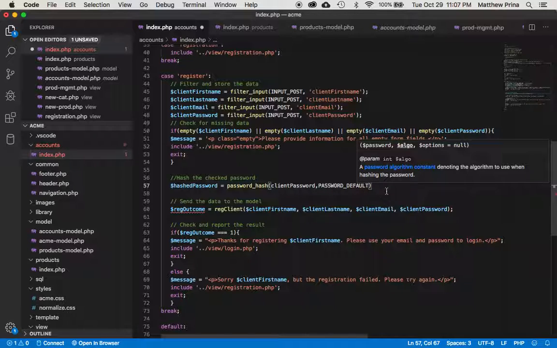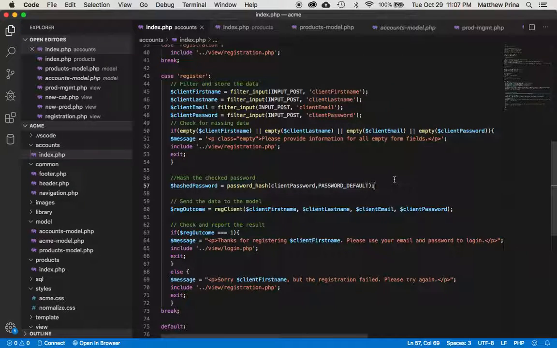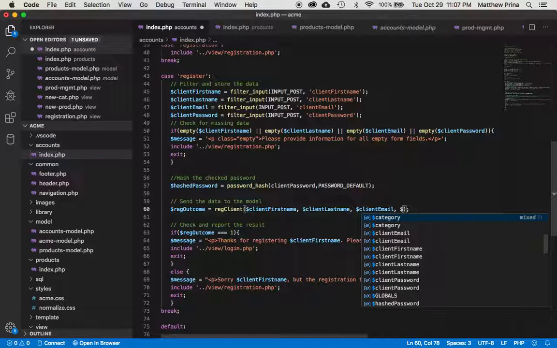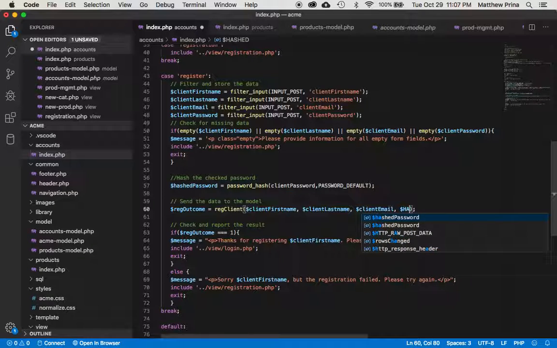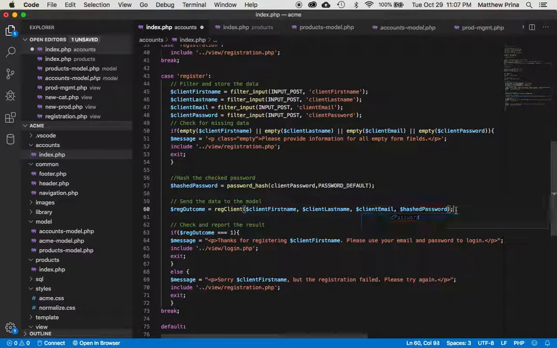Okay. Let's see if this works, guys. Make sure we end that with a semicolon. Hit save. Actually, the last thing you'll want to do is take this down here, client password, and change it to hashed password. That's what makes the magic happen. So, hashed, got my caps lock on. Hashed password. Cool. Alright, so go ahead and save that.